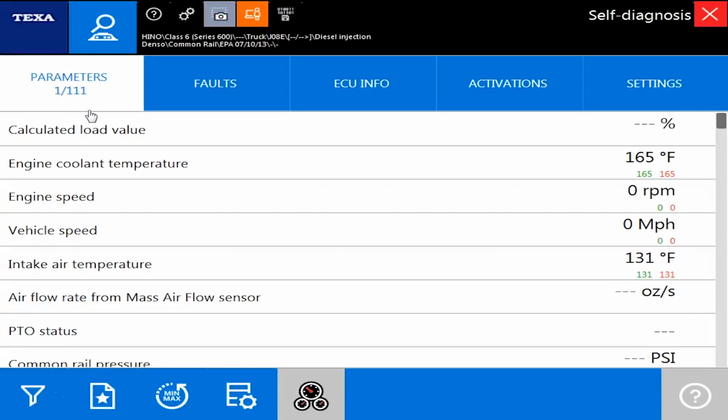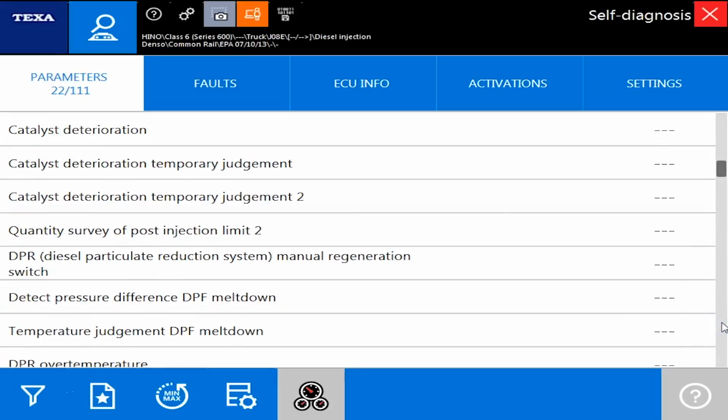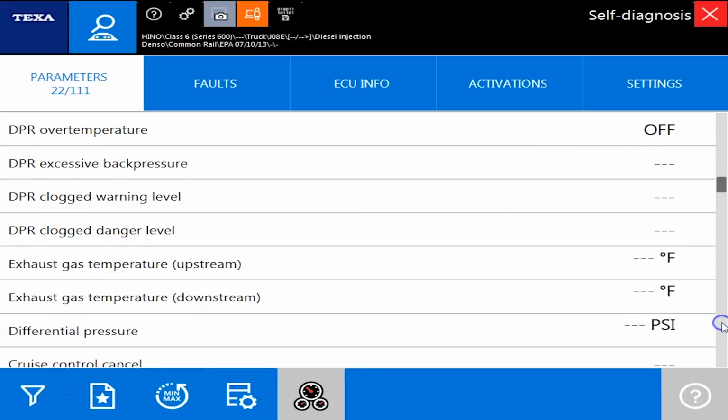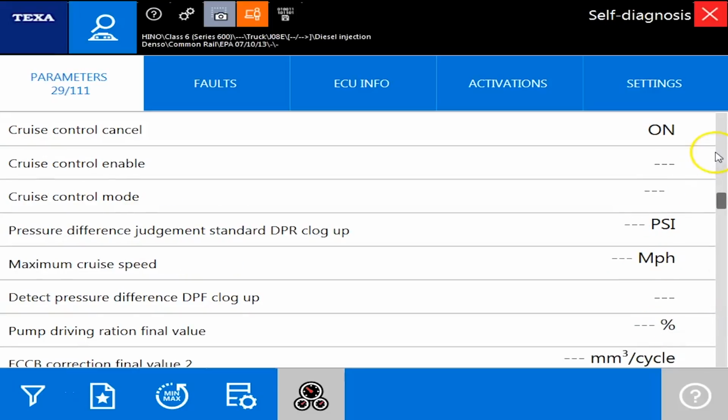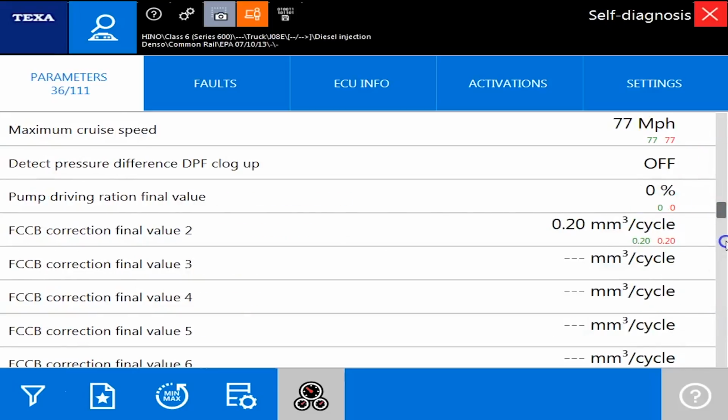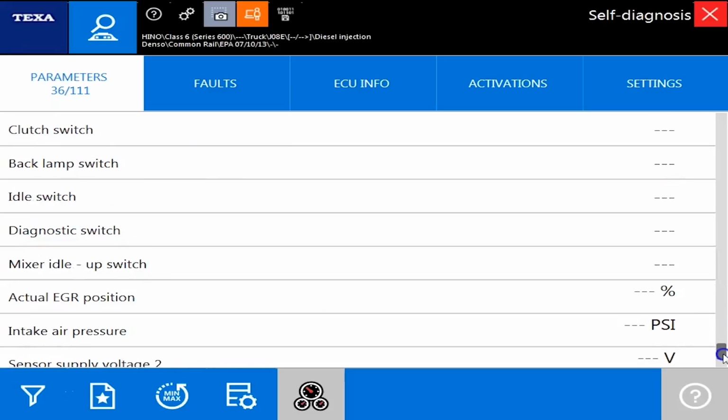We can go over to parameters. You'll see there's 111 different parameters that we can look at. Temperatures, pressures, settings, vehicle speeds. Basically anything you want to look at is going to be in here. It does take a couple seconds for the page to populate the data that's in there, but it will populate. You just got to give it a second. It's downloading the information as you're coming through it.